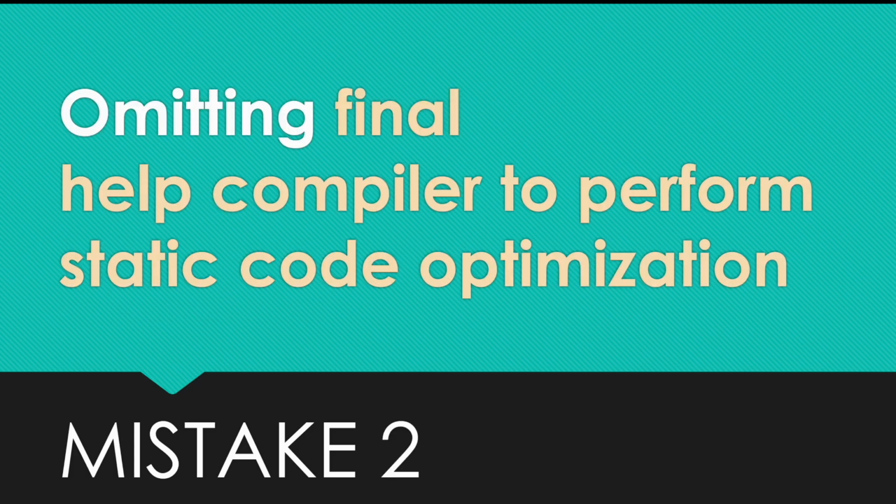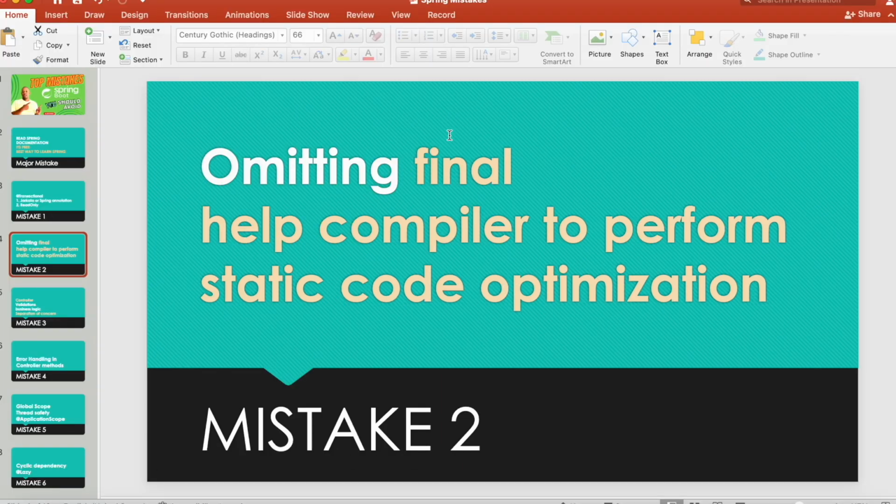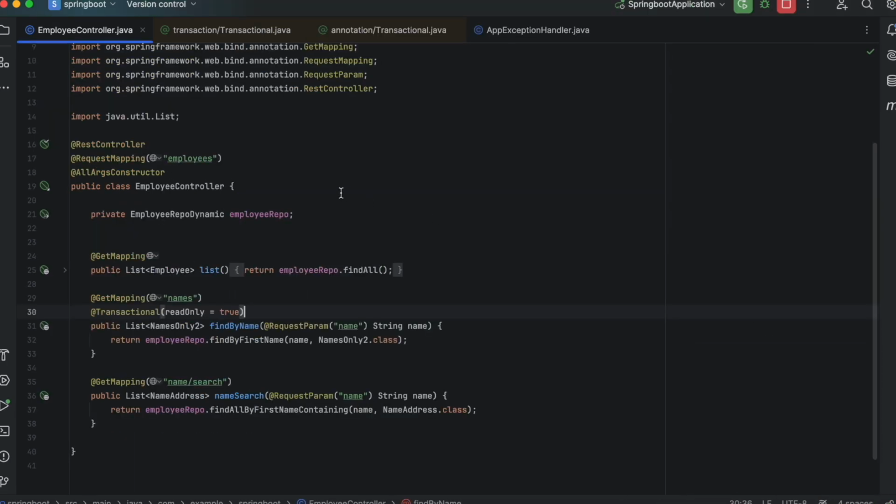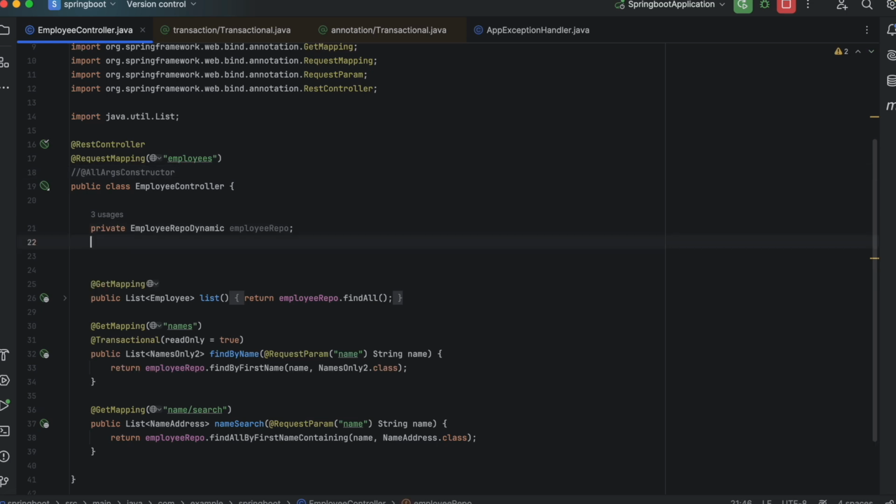Mistake number 2, omitting the final keyword in our dependencies. Before I explain more on this final keyword, let's see what I mean. I'm just going to come back to my Spring Boot application. As you can see here, I have a dependency, employee repo, as is here, and we have an all-argument constructor, and we know that this is similar to this.